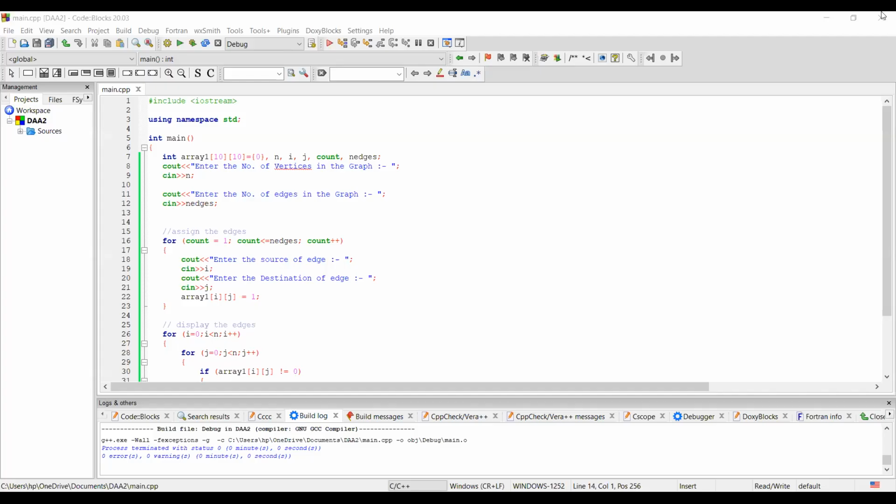So in this lecture, we are going to study how we can maintain or create a graph in C++ using an adjacency matrix. Here we have code with which we are able to create a directed graph without weights. That means we have directed edges, none of the edges have weights, and we just want to create the adjacency matrix.